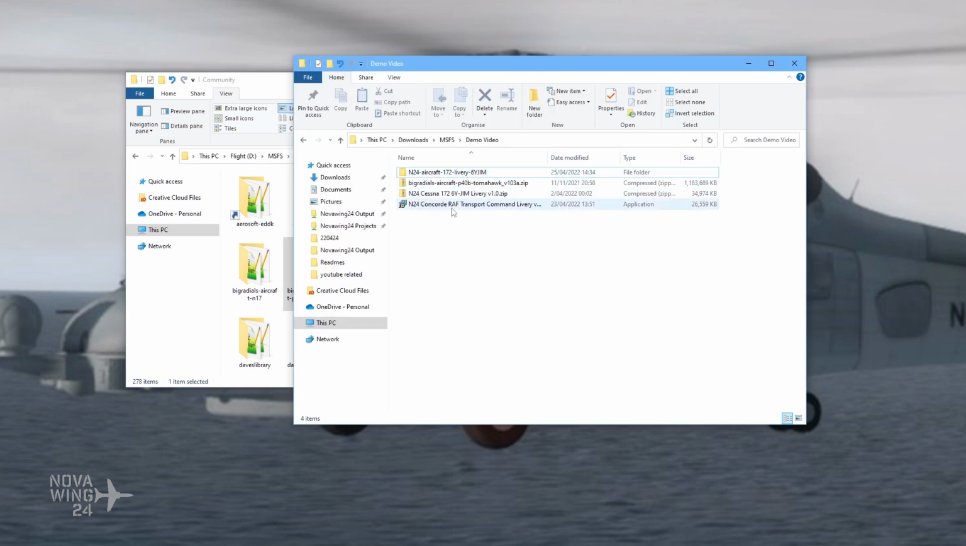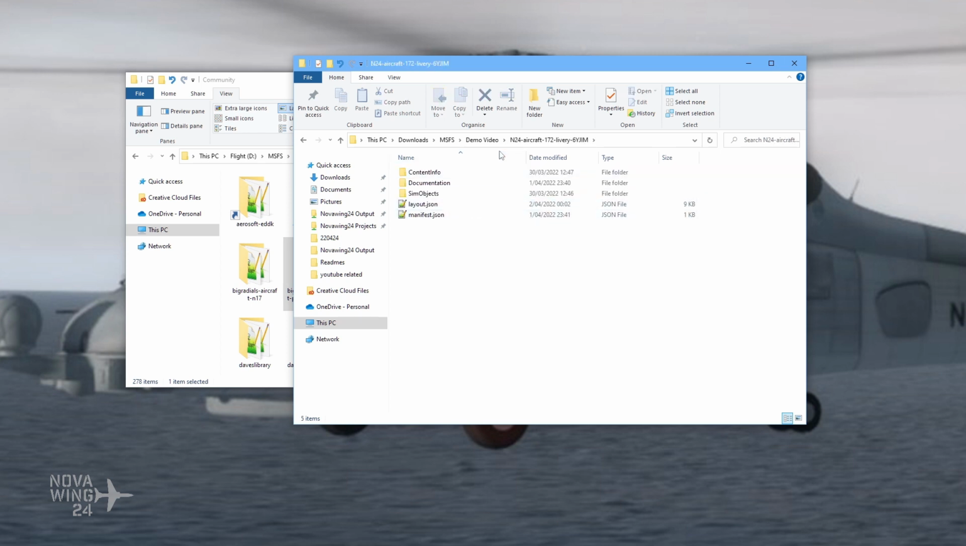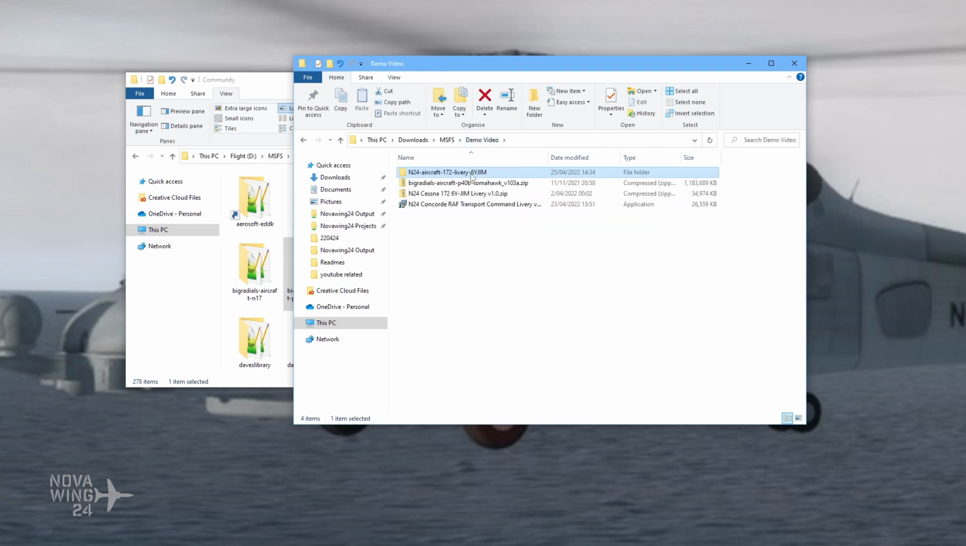So probably the biggest thing to clarify is, again, I'll just show the same thing with the livery here, that it's got the layout.json file and the manifest.json file. I won't get into the technicalities of it, but those two files are critical for the sim to be able to say, hey, this is an add-on that I need to load into the sim during its launch sequence. So the folder that contains these two files is the folder that you need to move.